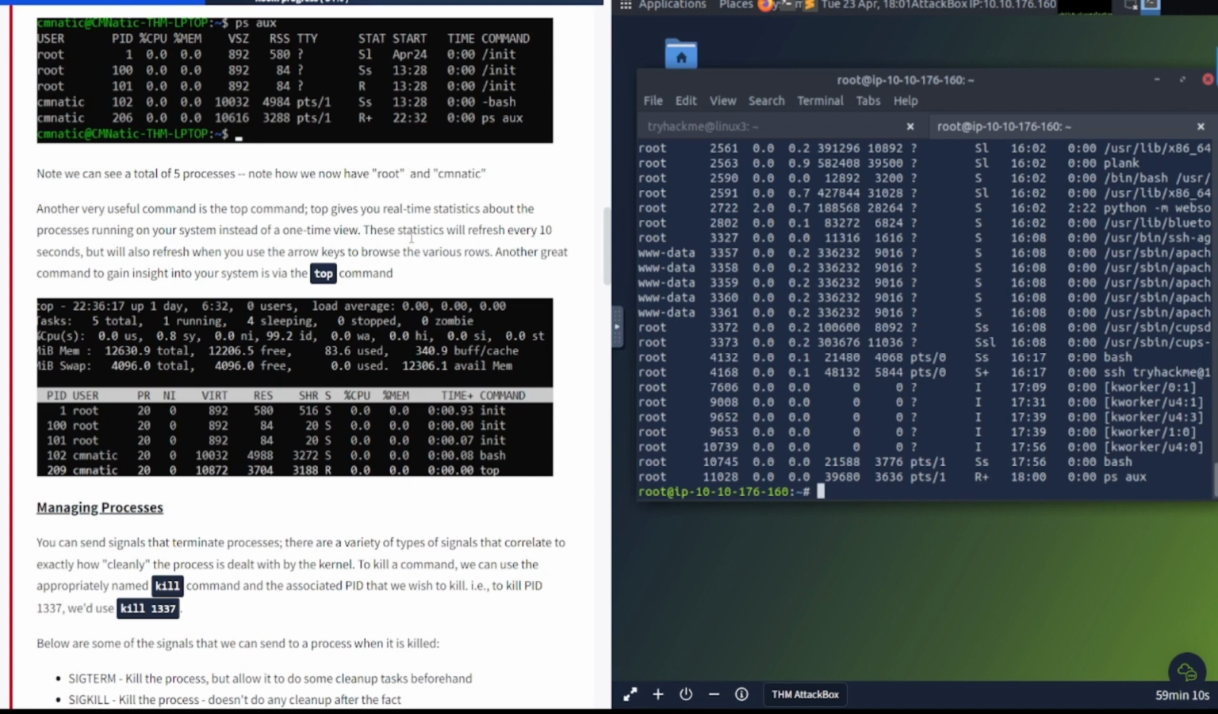Another very useful command is the top command. Top gives you real-time statistics about the processes running on the system instead of a one-time view. These statistics will refresh every 10 seconds, but will also refresh when using the arrows to browse to various rows.